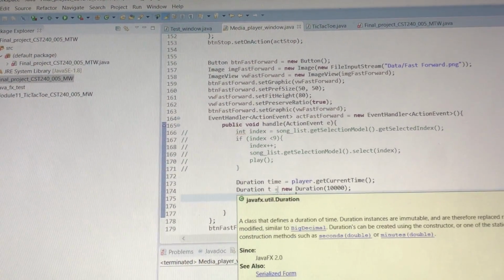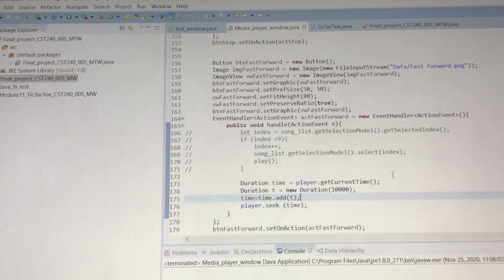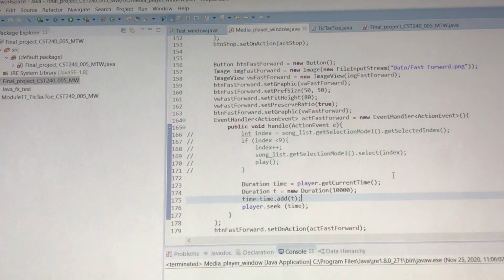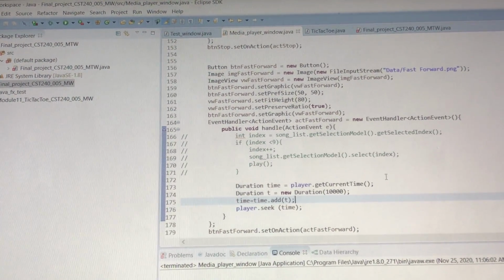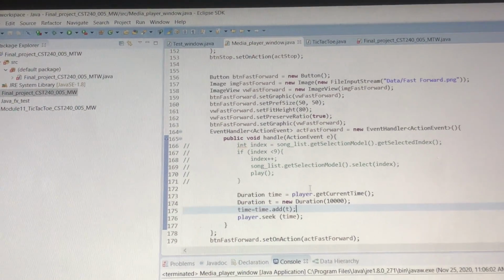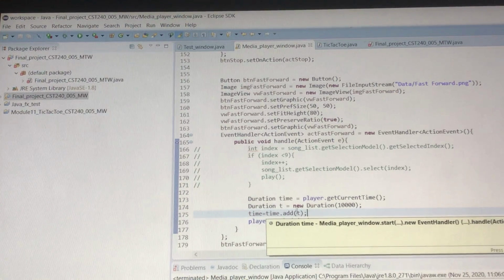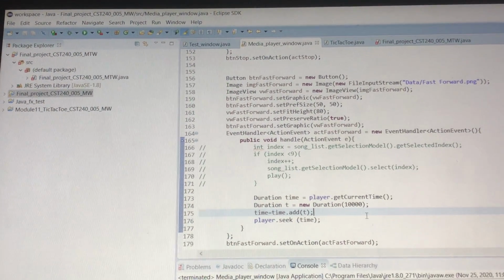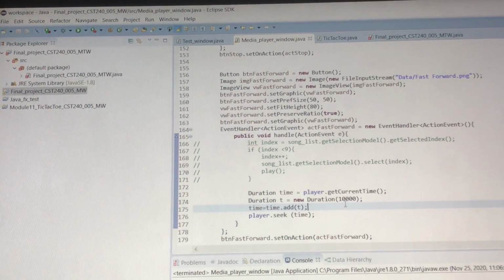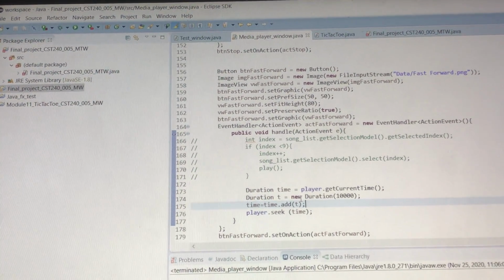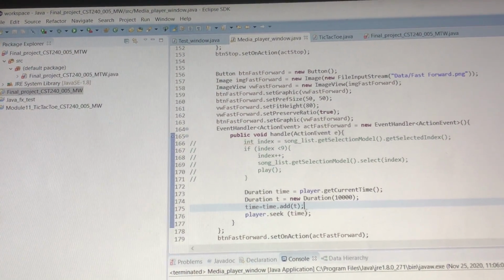So we say duration time is equal to player dot get current time. What this is going to do is tell the program, okay, I selected the song and I got the current time of the program. So now we have to tell the duration what to do. So the duration says duration t is equal to new duration. This is 10,000 milliseconds. Don't get this confused with seconds. This is milliseconds.